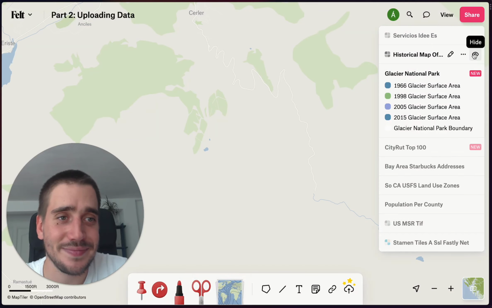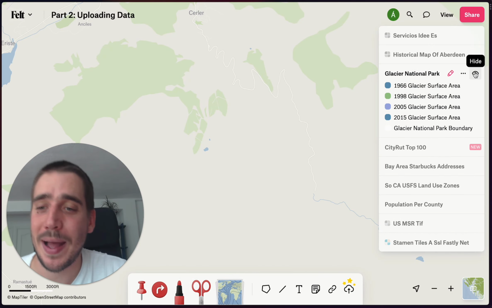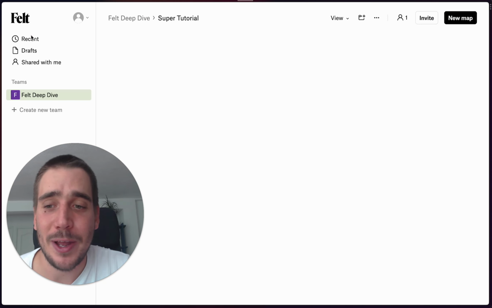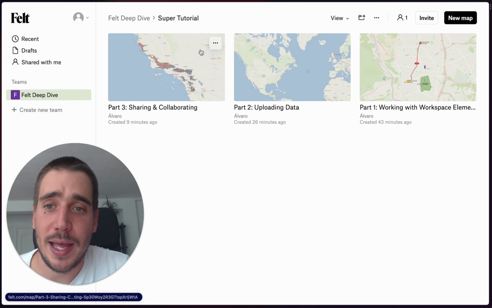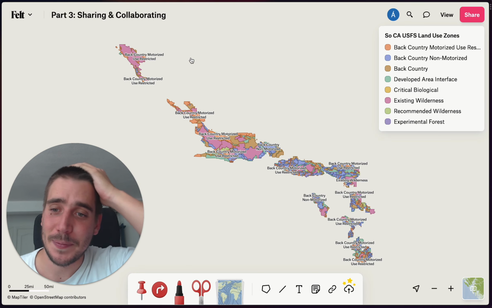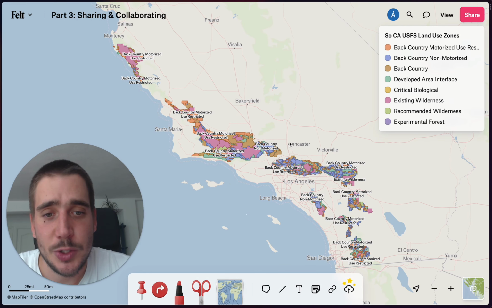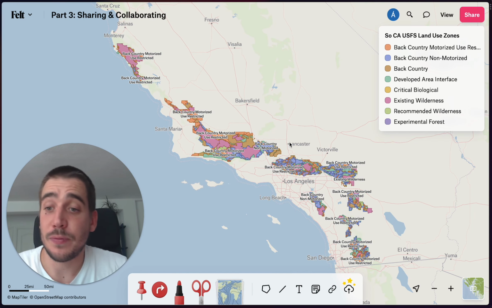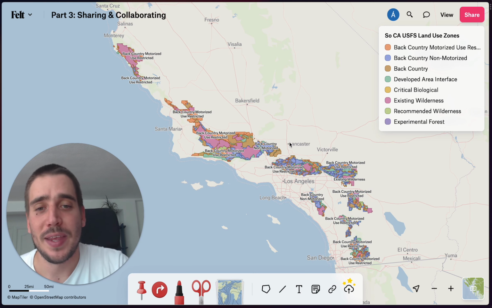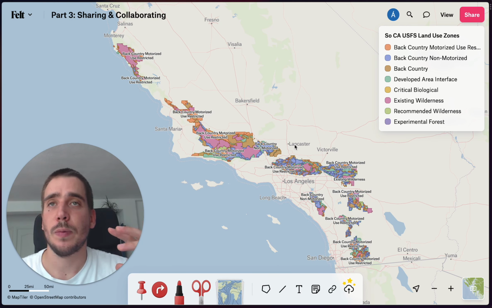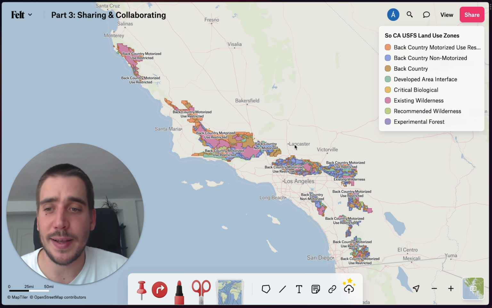Okay, now we can go back to part 3. Sorry for this interruption. I'm just going to go back to my home and back into my sharing and collaborating map. Okay, so we've added a layer from our data library, from our library that we've posted into this new map. And what we're going to do is use annotations to provide some more context and prepare this map to be in more of a finalized ready state.